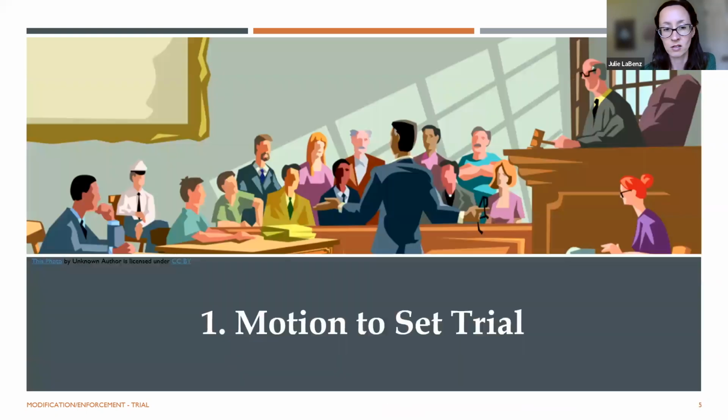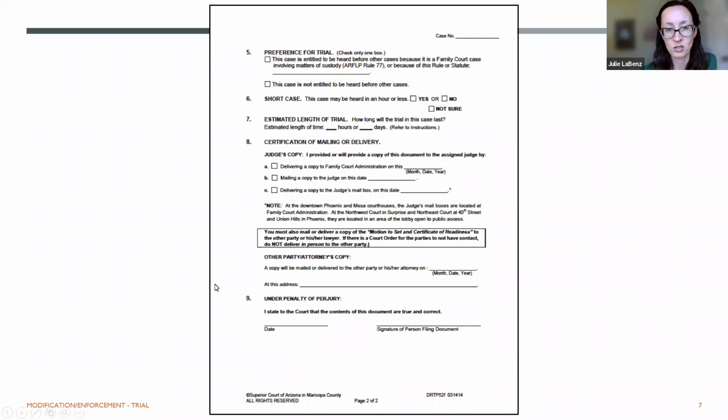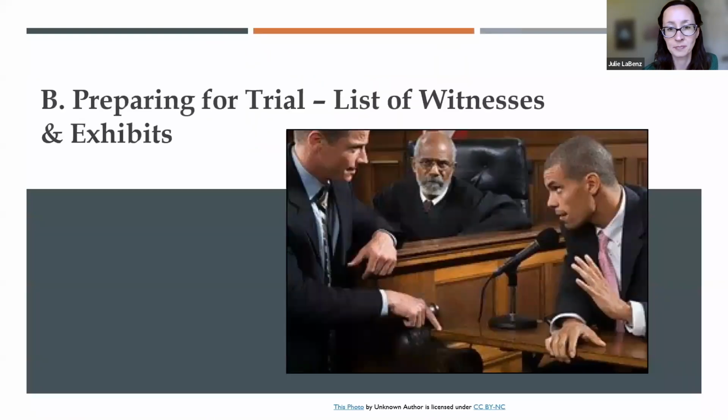So here is the set form for Maricopa County, and you'll see that this does match up with the rule. So when's the case going to be set for trial? Information about who's conducting the trial. If your case has preference because legal decision-making and/or parenting time are at issue. Whether or not your case could be heard in an hour or less. If not, how long are you estimating you need for trial? And then your mailing certificate. So you'd file this with the court and then provide a copy to the opposing party or their lawyer.